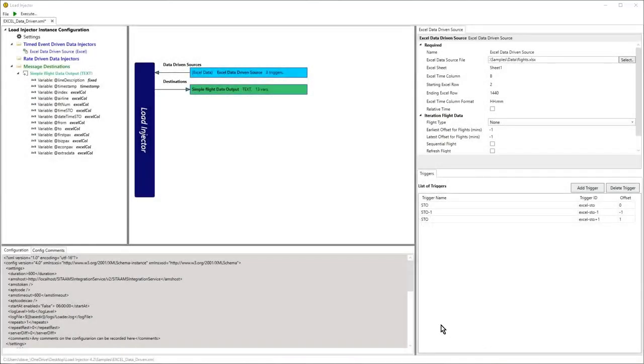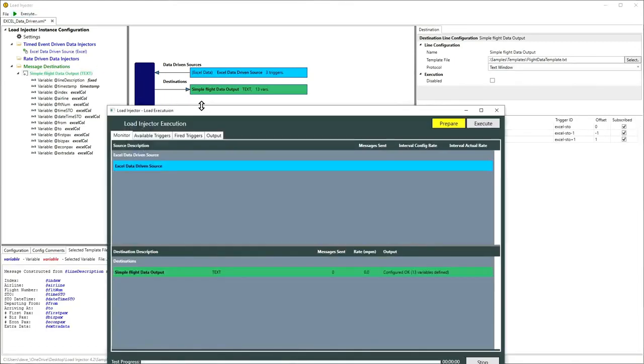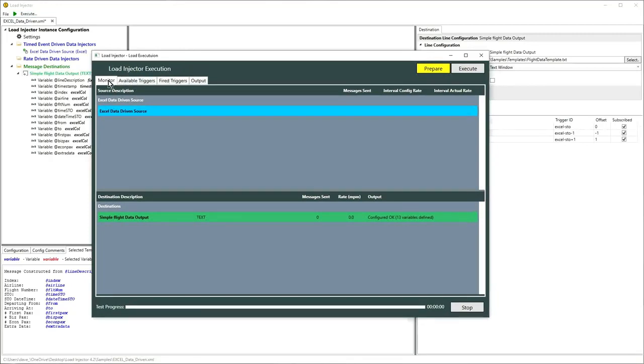To demonstrate the execution window, we will use a simple configuration that has a single Excel data-driven source, and a single text window destination. Once the configuration has been opened in the configuration window, select Execute from the top menu. The execution window has 4 tabs.